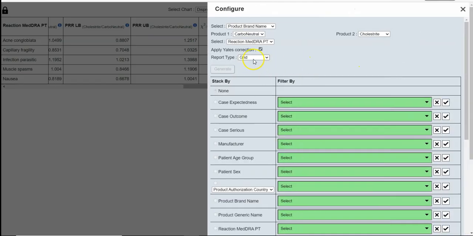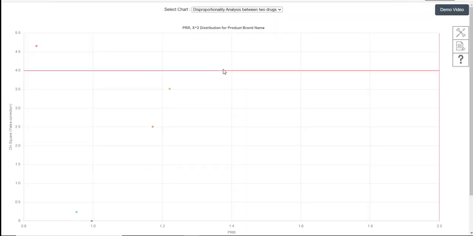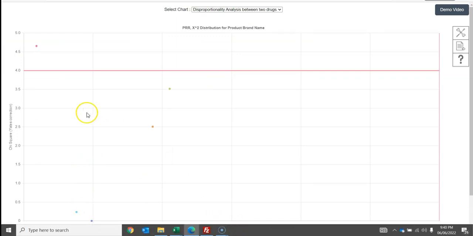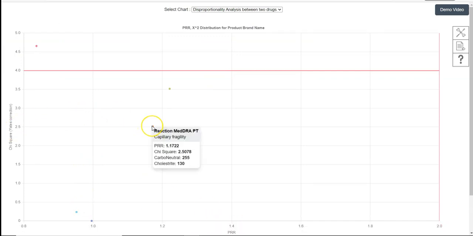Now, the other thing I can do besides the grid is I can look at a scatter chart for this. So I'm going to plot it, and the scatter chart is basically plotting the PRR on the x-axis and the chi-square on the y-axis, and of course this is capillary fragility, for example, and then it shows you what the PRR is, what the chi-square is, what the carbon neutral A is, and what cholesterol A is. And there's red lines here. These red lines are the thresholds.